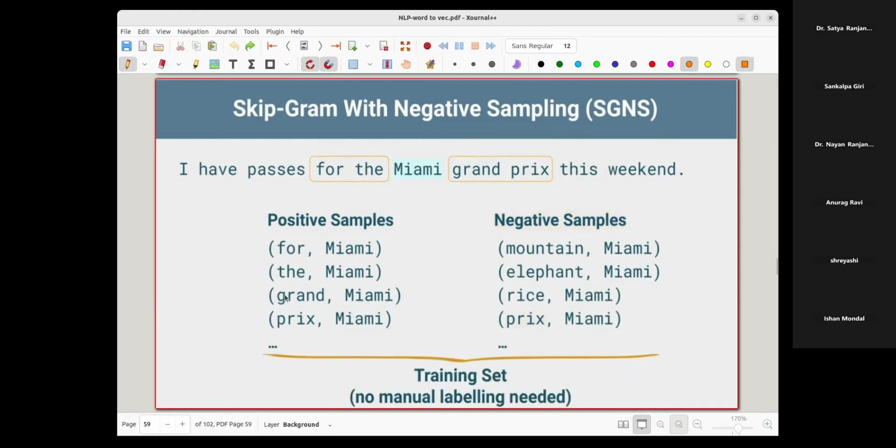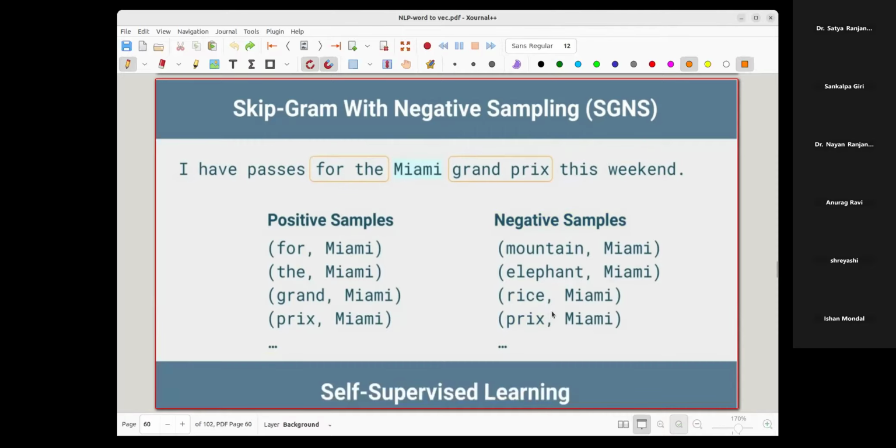If Grand is given as input, it should predict Miami. And like this, negative sample is this one. This is positive, this is negative. And here we are creating the data set from the corpus without any human label. So that is directly it is creating, no manual labeling needed. This kind of learning is called self-supervised learning, which your LLM is also doing.